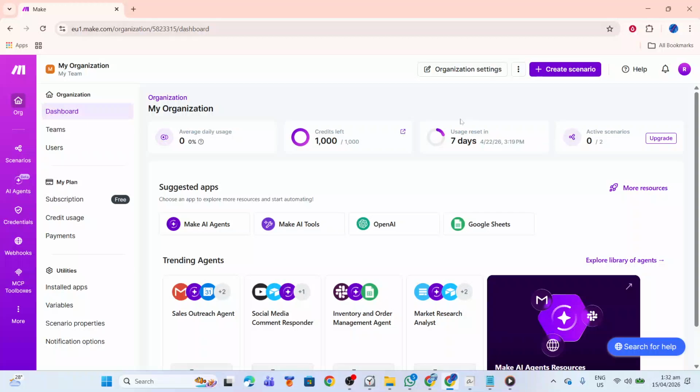In today's video, I'm going to teach you how to create a webhook in Make and capture incoming data into your scenario. By the end, you'll know how to set up a webhook, send a test payload, see the captured fields, and optionally pass that data to another app.